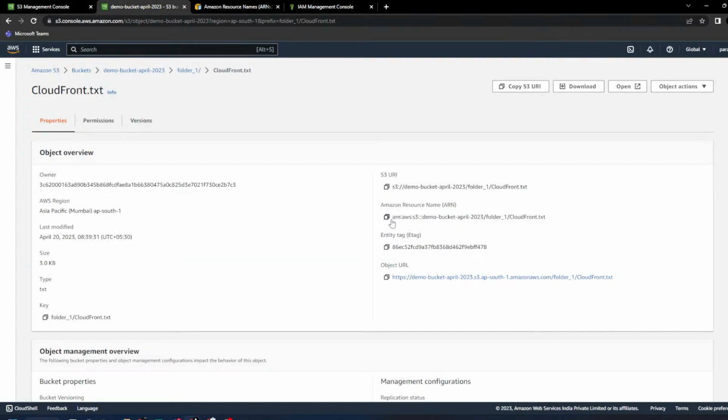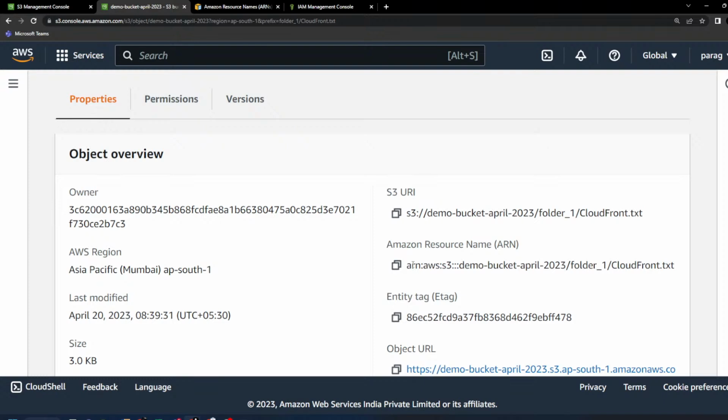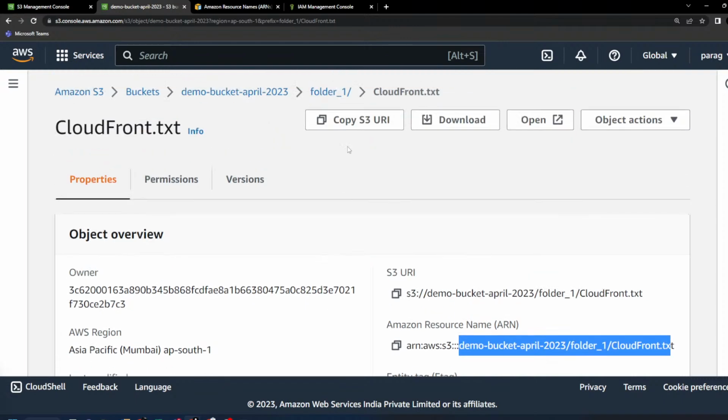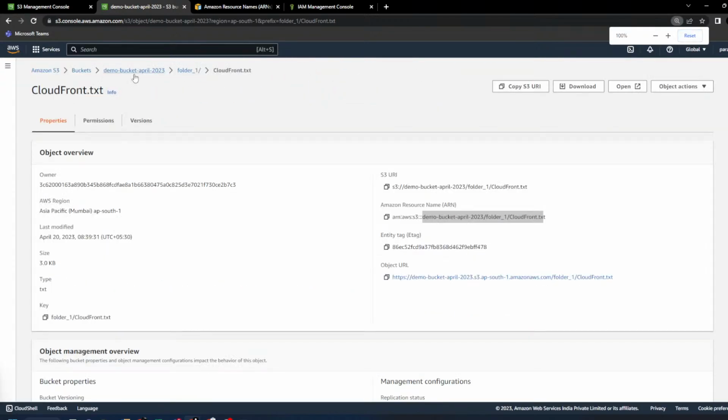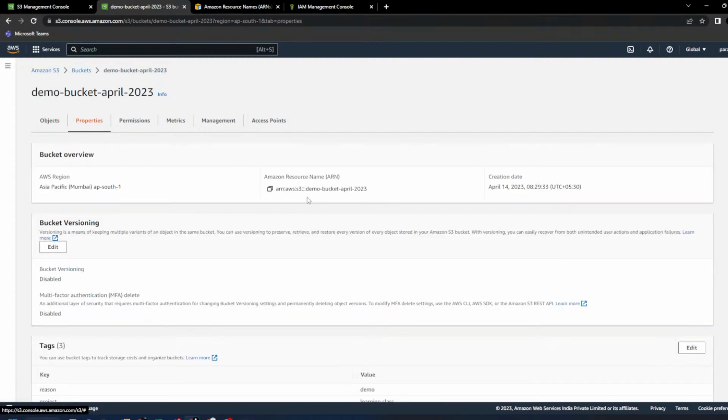You can see here, this is your object ARN. ARN, AWS, S3. Region and account number are not passed, not required. Bucket name, and then key. It's similar to your S3 URL. You also have your bucket ARN. If you go to your bucket and go to Properties, here you can see your S3 bucket ARN.